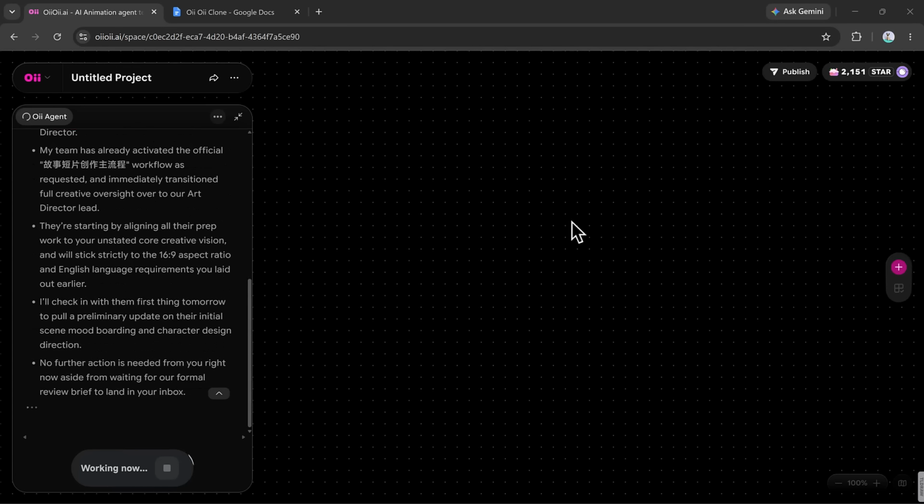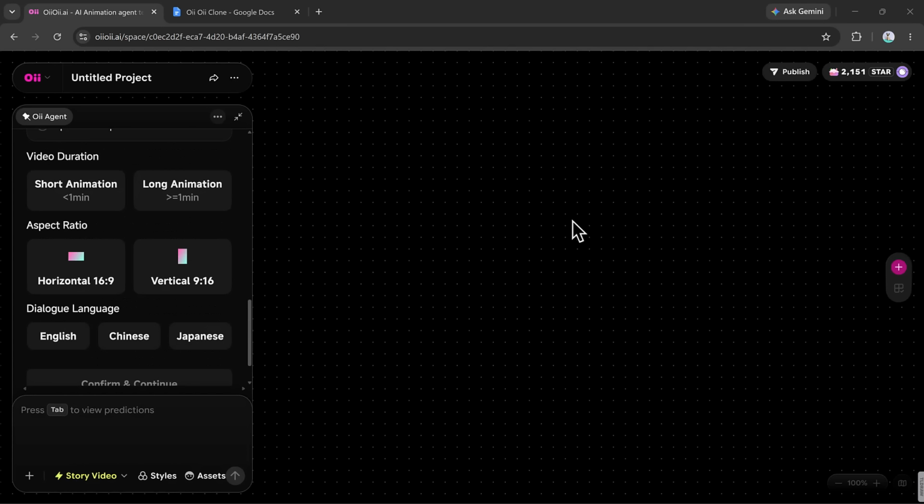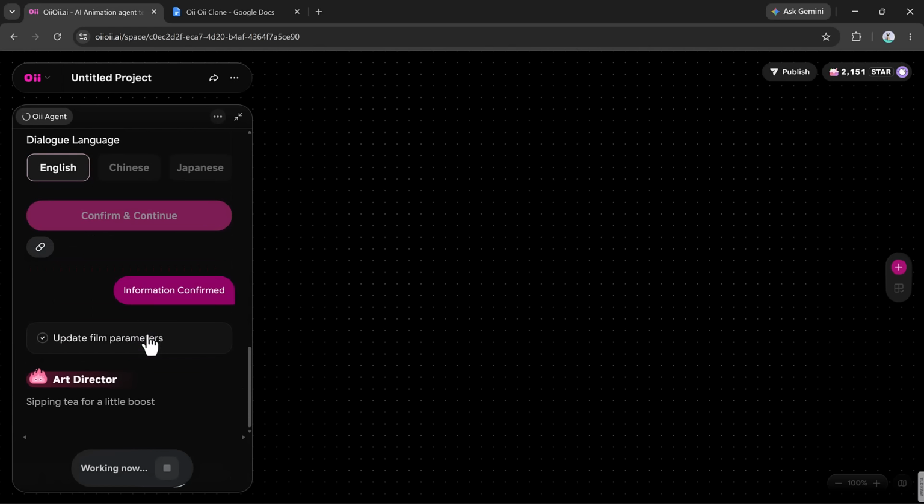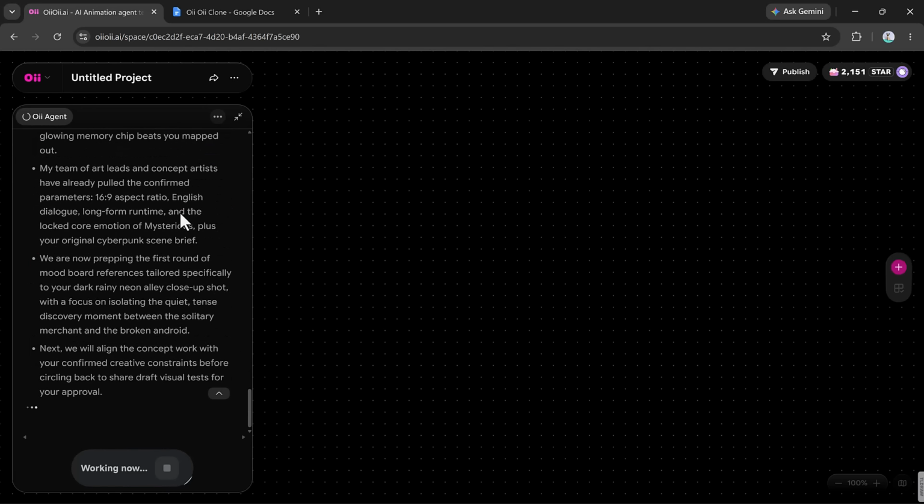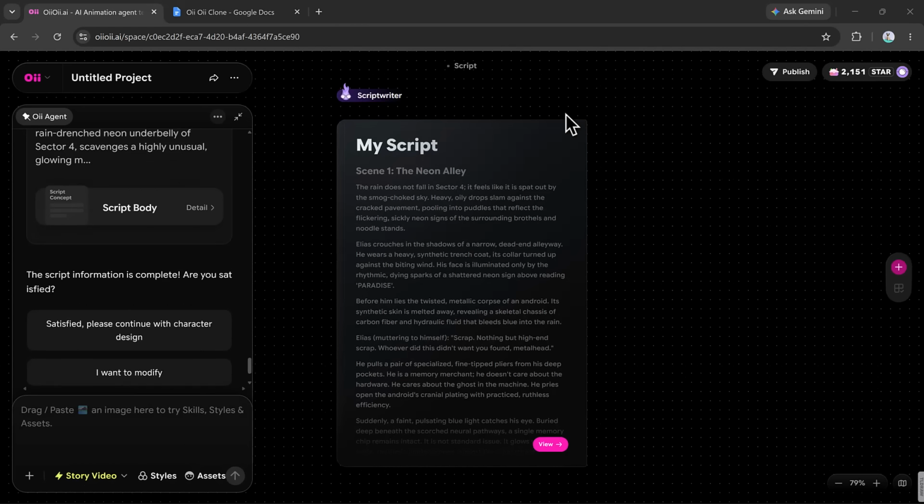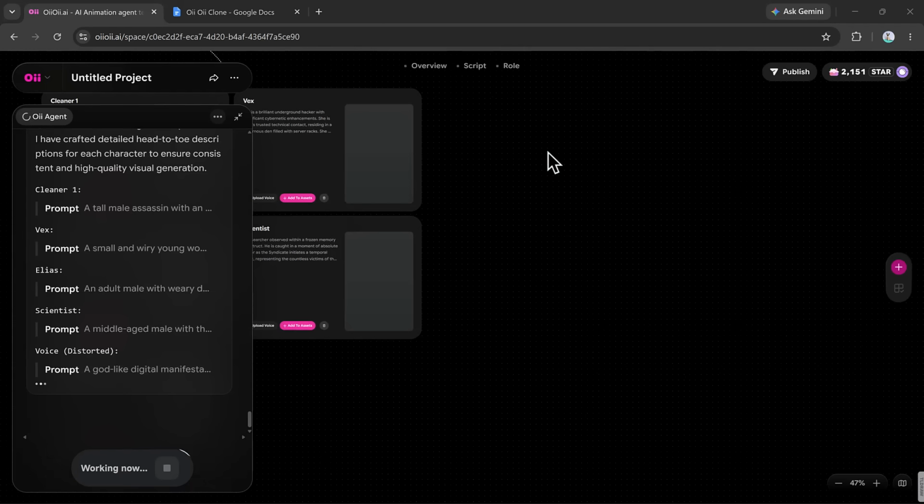The workflow guides you through the entire production process step by step. First, it activates the workflow and configures the film parameters. Then you'll choose the video duration, aspect ratio, and language. After that, OiiOii automatically generates the script, suggests emotions, creates characters, and builds a storyboard.